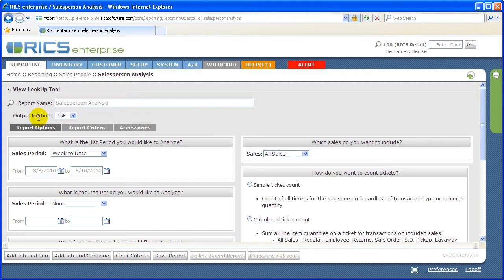Then we have the output method. The default is PDF, which is just the report format where you view or print out. You can click on the drop down. You can do Excel or CSV. We're going to do PDF for this example. You have three different tabs: the report options, report criteria, and accessories. We're going to start with the report options tab.